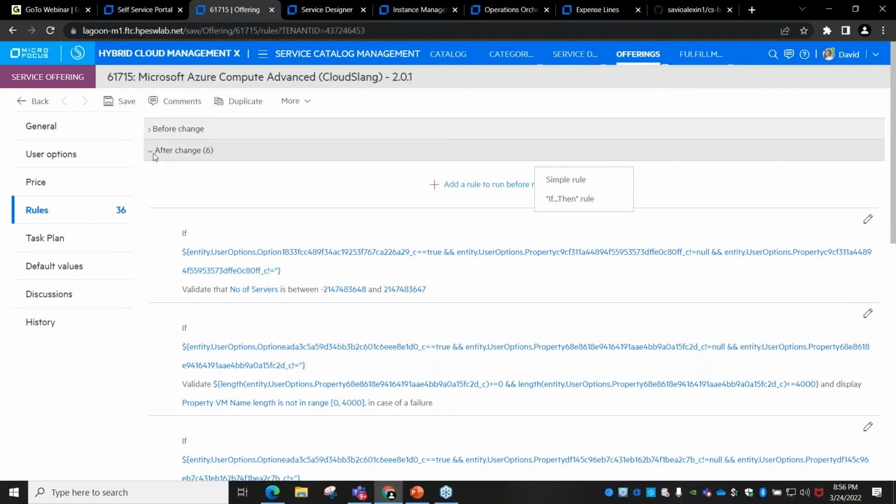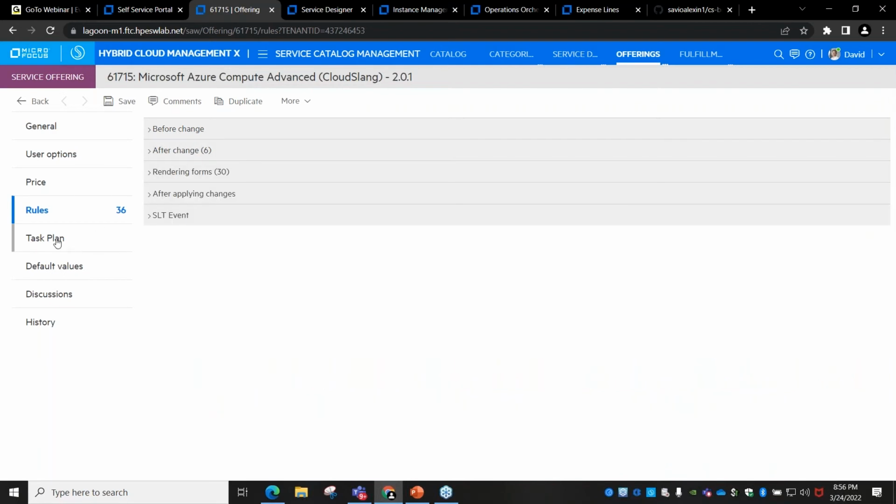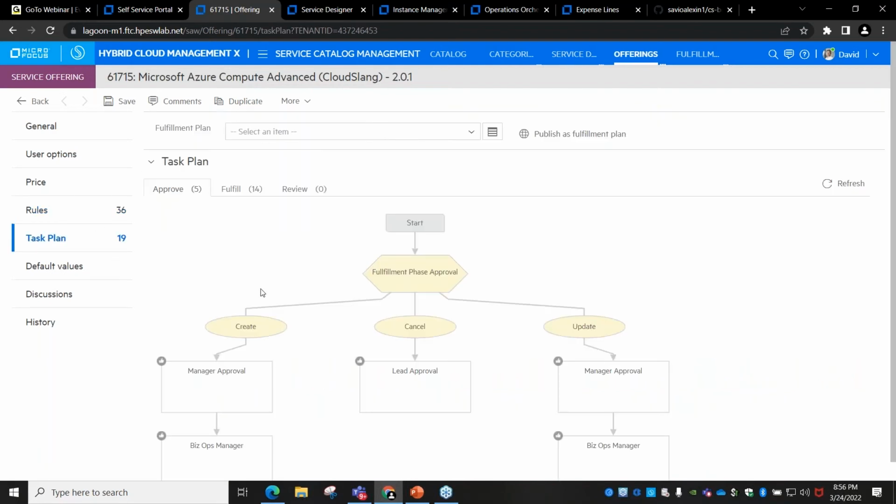for the user. And primarily, I want to show the fulfillment plan, which is again an automated one for every offering that you create. Automatically, a fulfillment plan will get attached to the offering. But you can have a default fulfillment plan, and that's what I'm going to talk about.